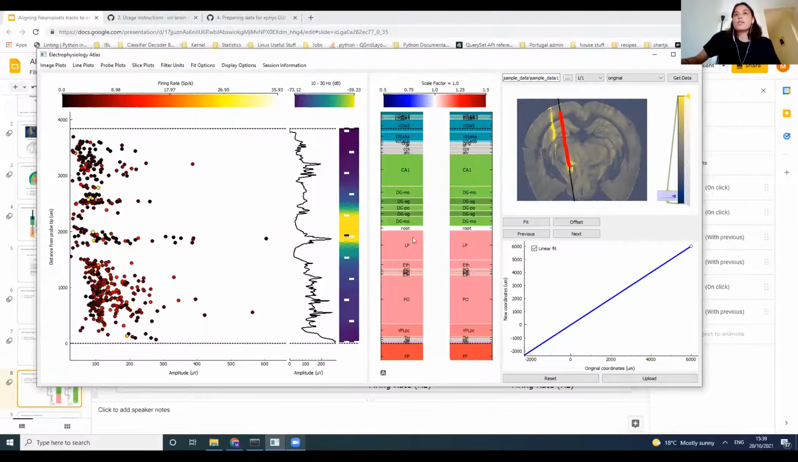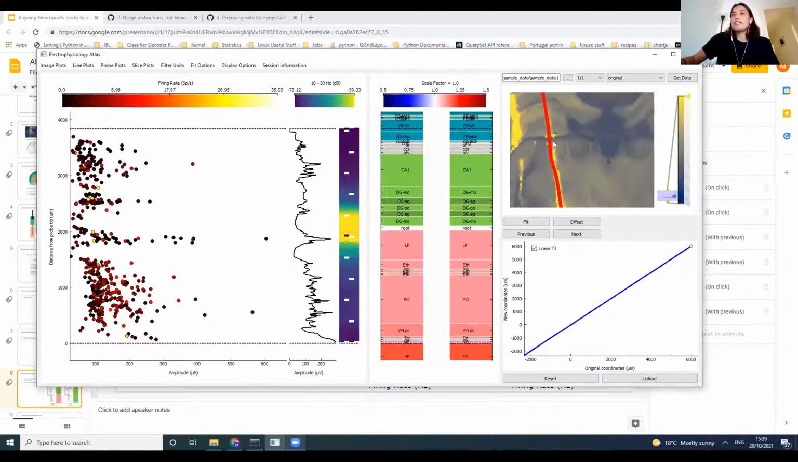Here in the central panel, we have 2 histology images. These show the initial estimate of the regions that the probe passes through. The left one is going to change as you align, and the right one is just there as a reference, so you can see how much your alignment has changed compared to the original. Over here, we then have an example slice for the histology, and overlaid are the electrodes. If you zoom in, you can see the individual electrodes, and you can see where the probe was traced.